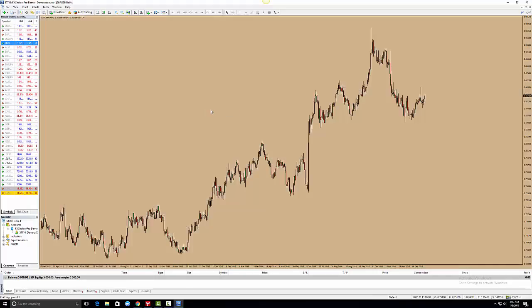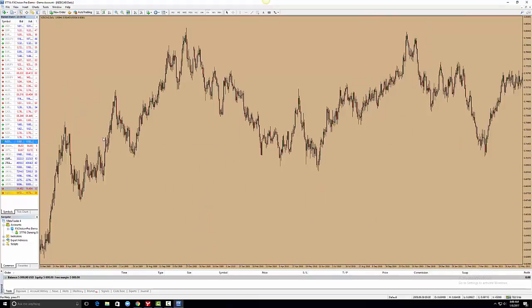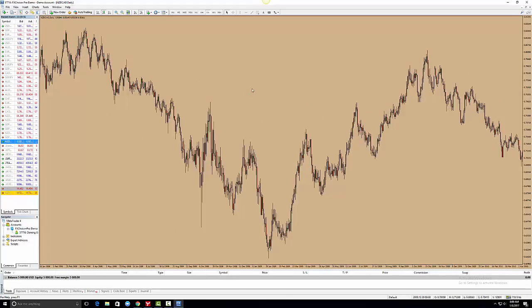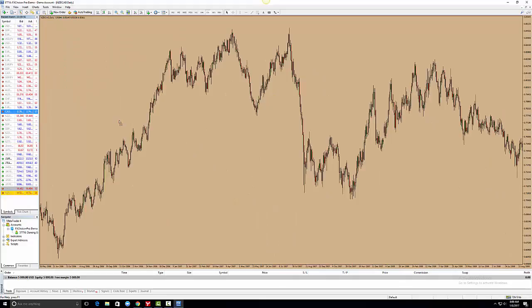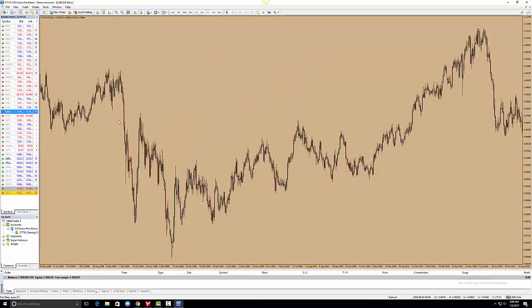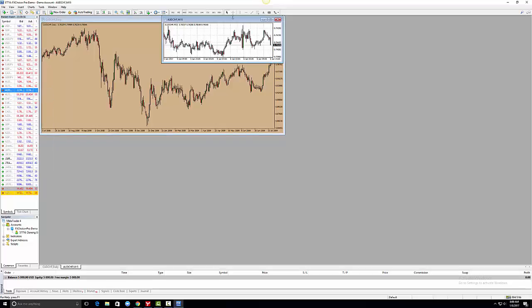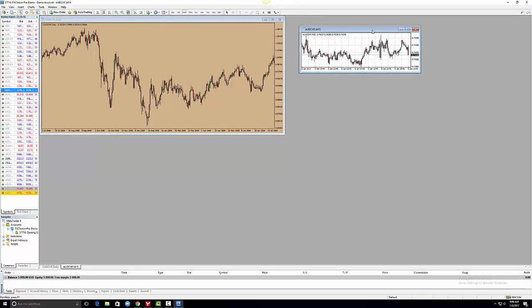If I want to trade any of these currency pairs, all I have to do is drag it to the chart, and now it becomes NZD CAD. I can also drag this to here and it becomes CAD CHF. If you want a different window, you can make this smaller, go here, click on chart window. Now it's always going to come up as the default.